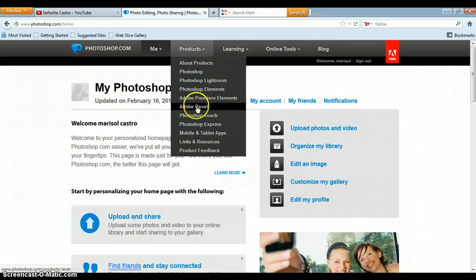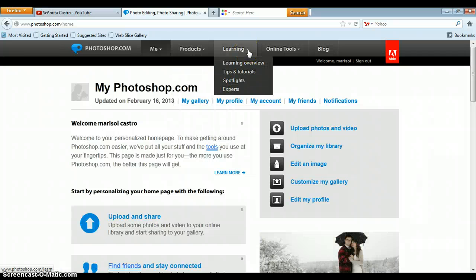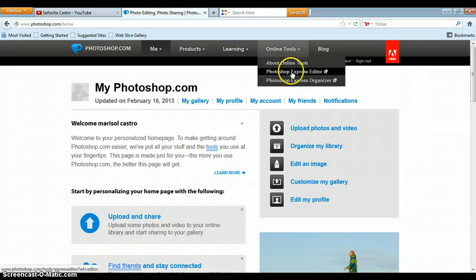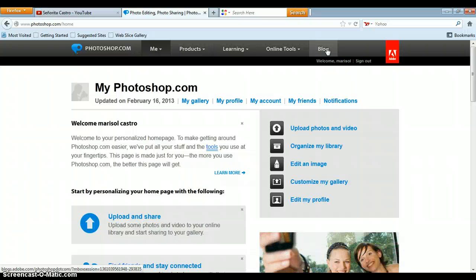There are different Photoshops, but the one that I'm using is free. There's also Photoshop Lightroom and Elements. Elements has a free trial to start. There's also tips and tutorials, spotlights and experts, online tools, the Photoshop Express Editor where we can edit things, organization, and you can also see a blog. You can create a blog, or you can see other people's blogs that use Photoshop to upload photos and organize their gallery, so you can see what kind of work they do.